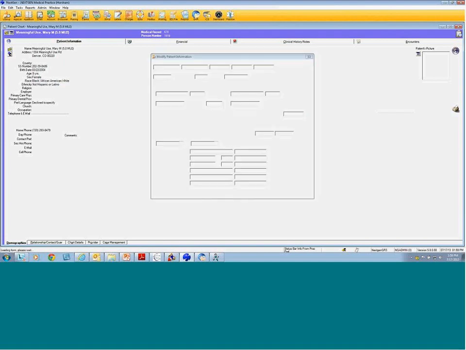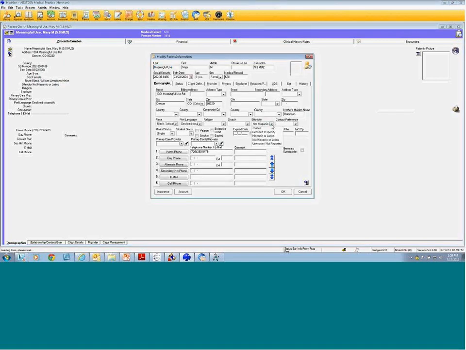and demographics. So in ethnicity, we have a new option, decline to specify. Under language, we have a new option, decline to specify. Under race, not only do we have a new option, decline to specify, but we also can select multiple races for a patient. So in my example here, this patient is both African American and white.